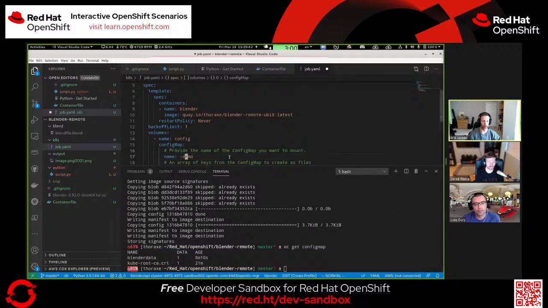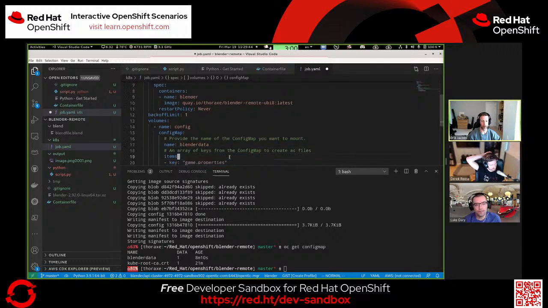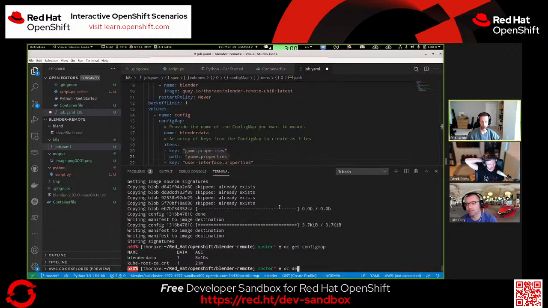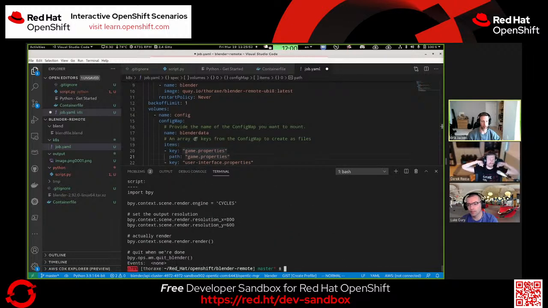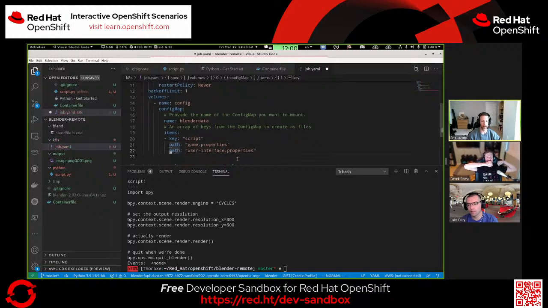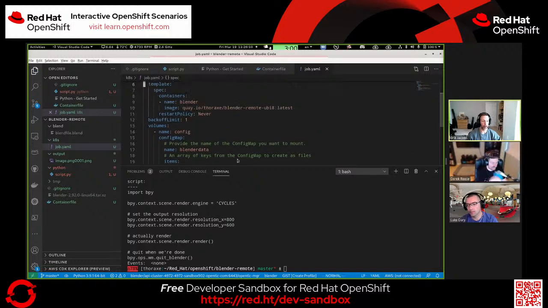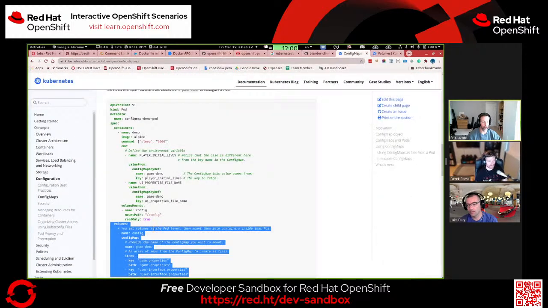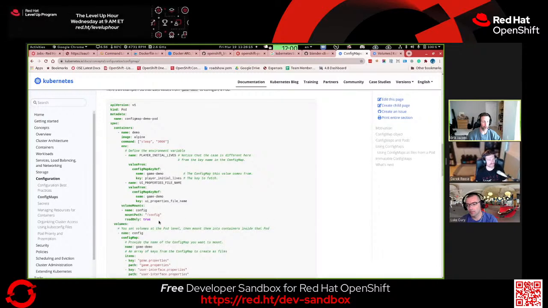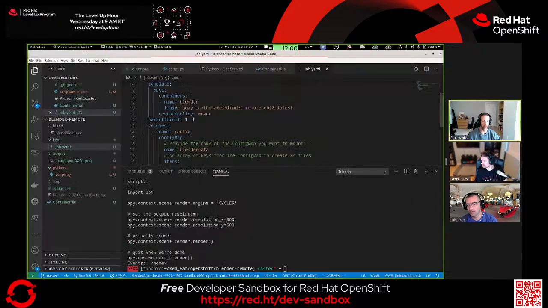Blender data, arrays from keys. Let's see, describe config map Blender data. We have a key called script. And we want to put that, oh, there is no path. I guess that's also script. Okay, and then we want to attach that into the container as a volume mount. So that's going to go in line with the container name.